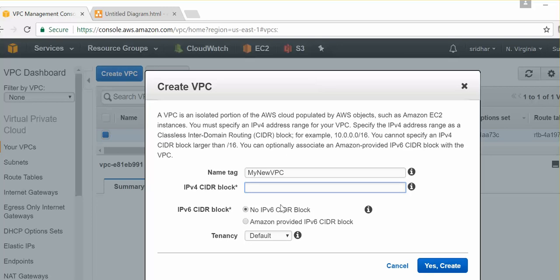So I'm going to specify the CIDR range for one of the first VPCs, like 10.0.0.0/16. 16 is 2 octets, 10.0. So when we create the subnets later on, the subnets' IP address range should be within this IP address range, meaning the subnets should also start with 10.0. We'll see that when we create the subnets.